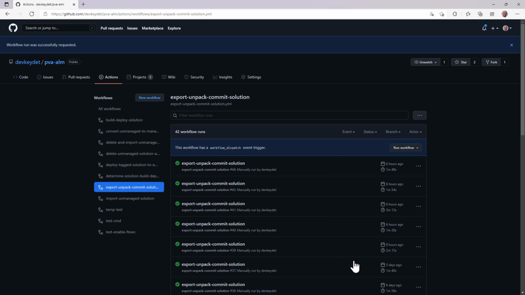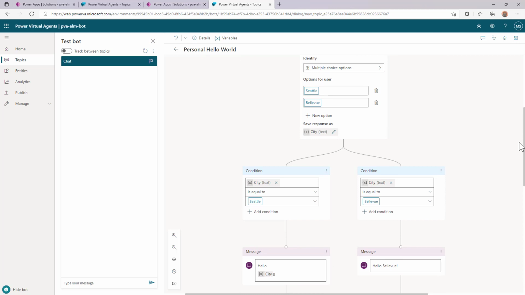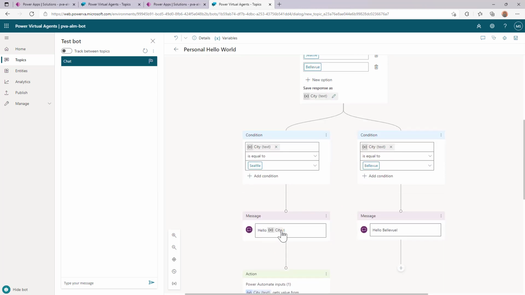All right, so roughly in parallel, the developer maker in dev environment 1 is doing something at the same time that the person in dev environment 2 is doing. And so let's just mimic that. In this case, we'll say dev 2, and maybe we'll scroll up and we'll say hello Bellevue with a couple extra exclamation points. And I'll save this. And remember, this bot is in the dev2 environment. So I'll click save.